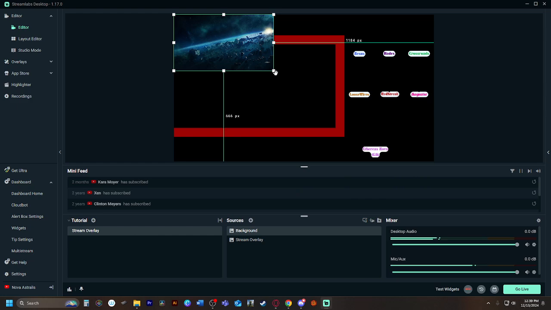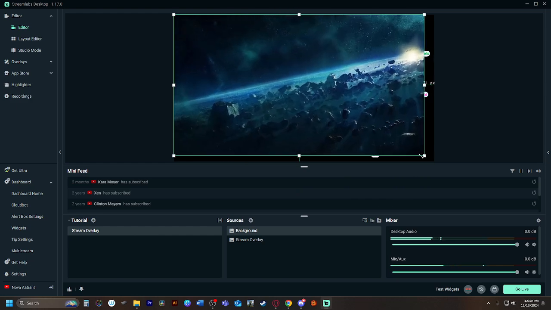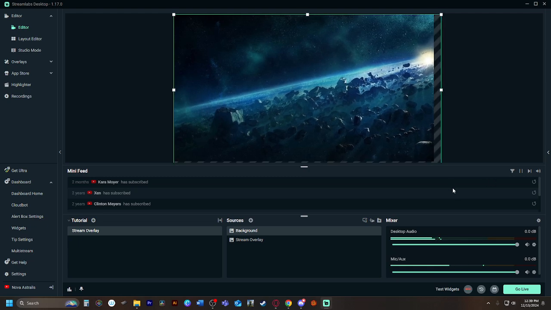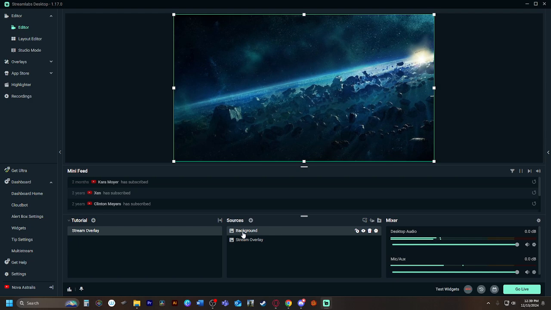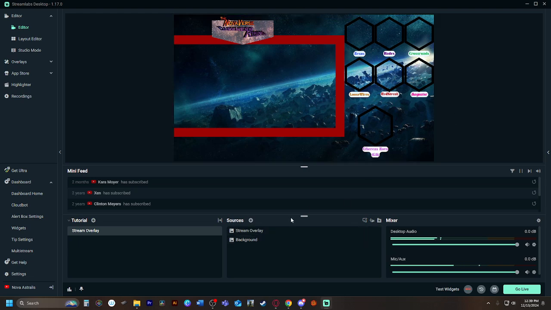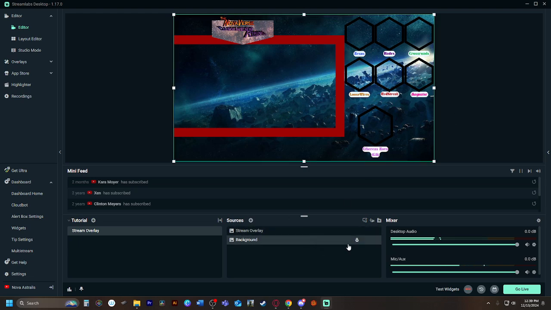Oh, you want to click on specifically that. Make it as big as the area, maybe bigger if you need to. You drag that below stream overlay, and boom. You're going to want to go ahead and lock the background for now. So you got that there.